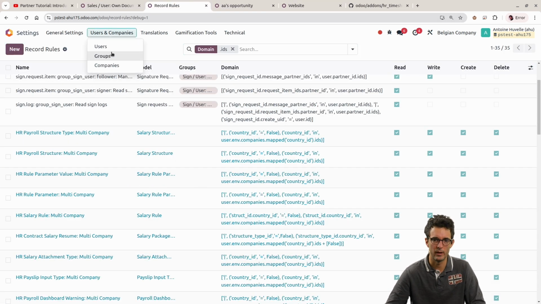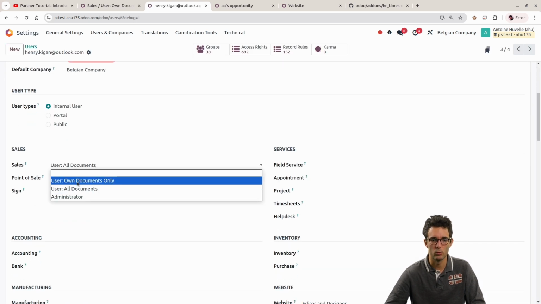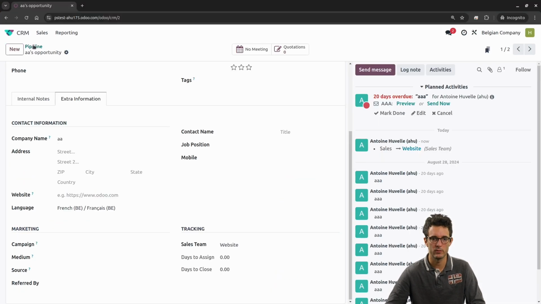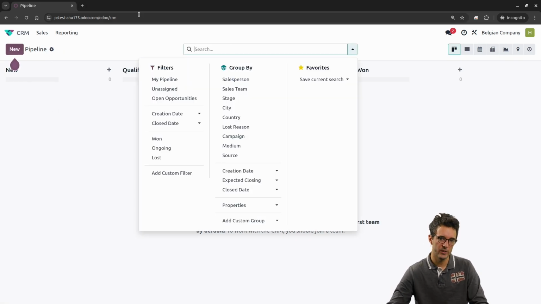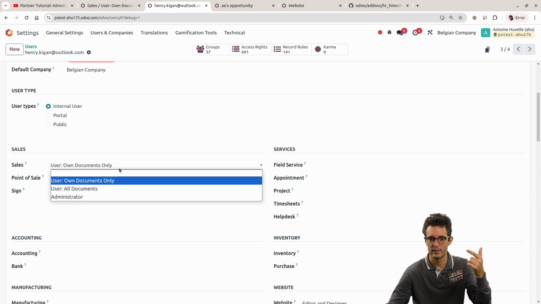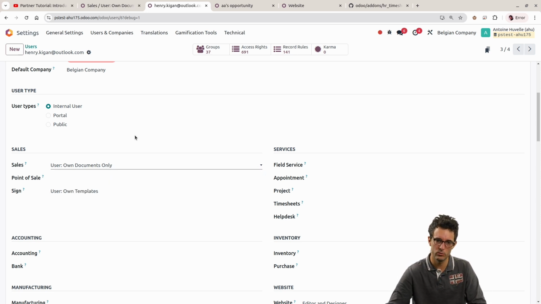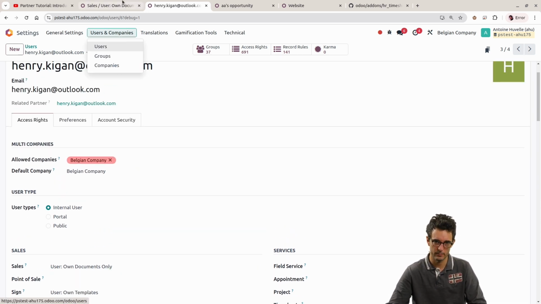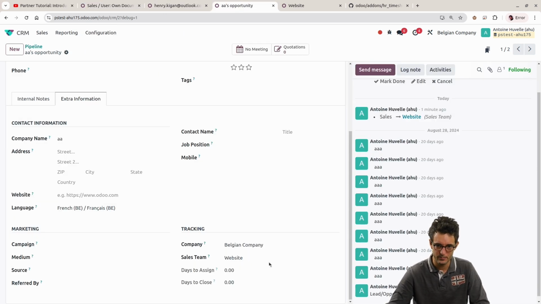Going back to my user, Henry, over there, yes, it's all documents. I need to put him back to own documents, so that, yes, now I see I'm not part of any team, so I'm not seeing anything. So the main error here is that my user had access to all documents, which, if you remember well, is giving that one-to-one, so giving me access to all the leads is not what I want. So I have to reduce the access right here and go back to my definition and check now if I can add that one into a team that my user is part of.